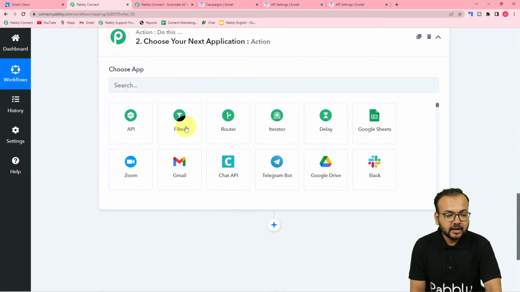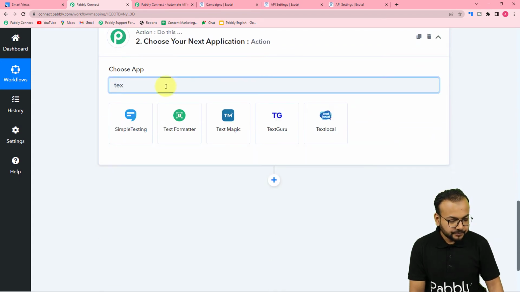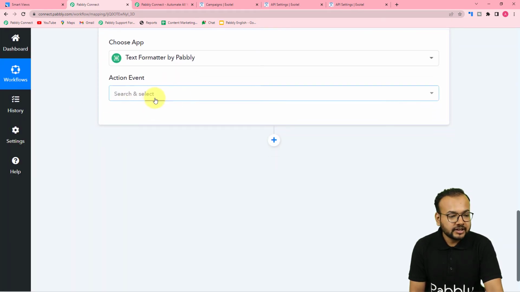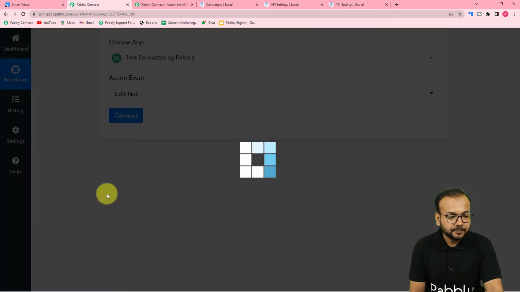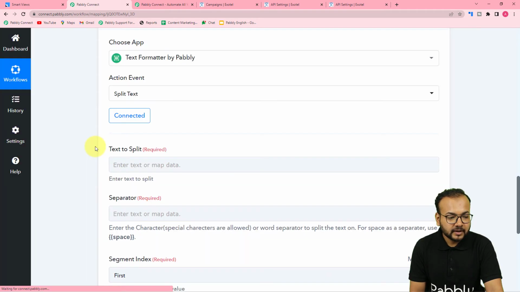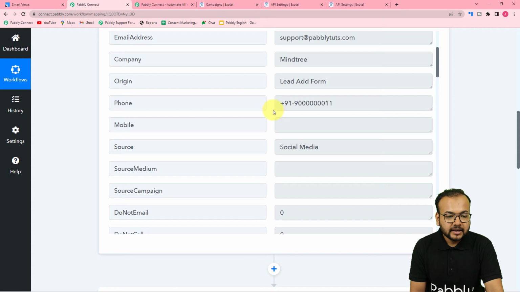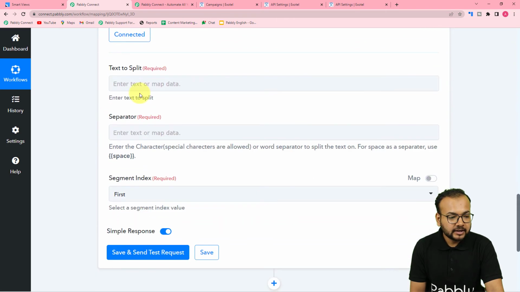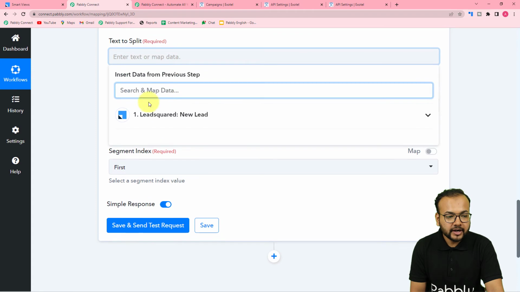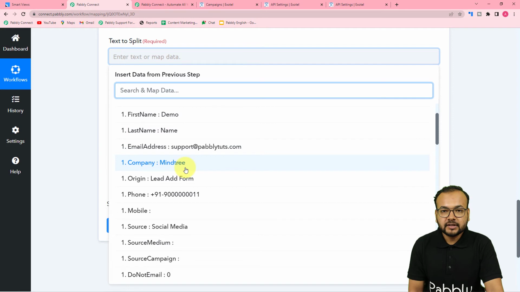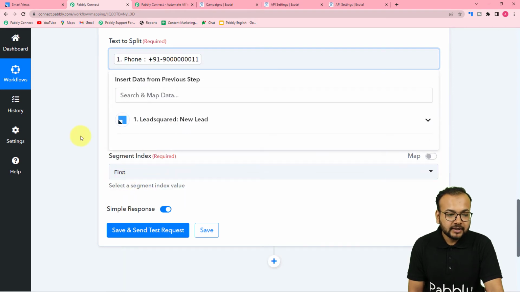So use the section step, and from here search for text formatter. So with the help of text formatter, and here it is asking for the action event. So select split text option here, then click on connect, and here it is asking which text you want to split. So here I'm going to map this phone number label, and then we are going to split the country code and this number from this dash sign. Okay, so click here, and it will show this LeadSquared option in the drop down. So by clicking here only, you can get the data that you have received in the first step and map this phone number label here like this.